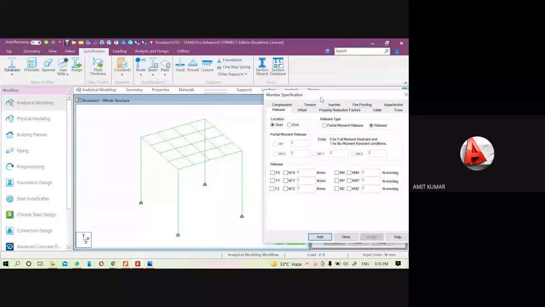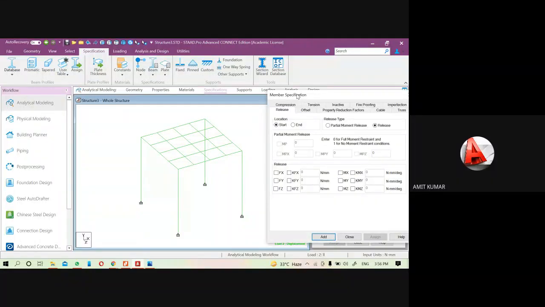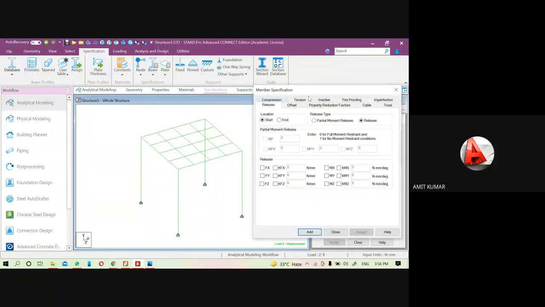I will share a STAAD file for this, because we have a very limited time duration for our course. So I will share the example file with Hemant sir, then he will share this file to you. After this session, I will mail that file, and maybe today or by tomorrow, you will get that file. In that file, you can check the member specification.